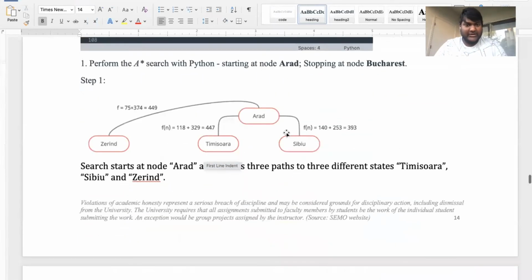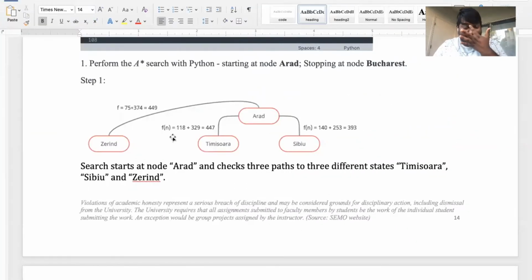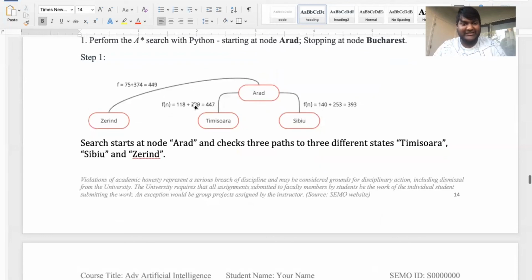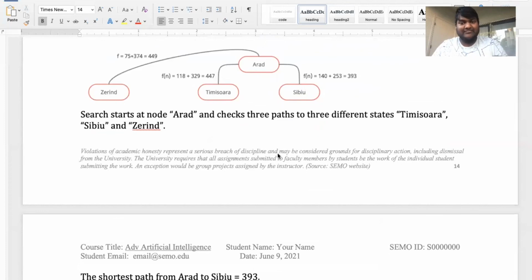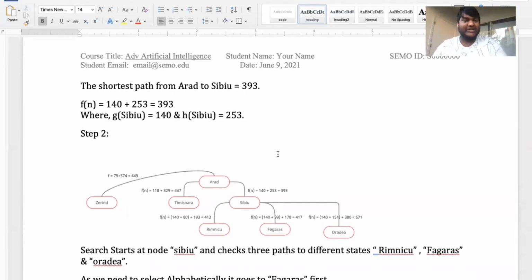Here, the starting node is Arad. After Arad, it will split and go to either Zerind, Timisoara, or Sibiu as per the map given in the assignment. It will take these 3 things, depending on the calculation. When compared to these 3 things, the f of n value of Sibiu, 393, is the lowest value. Then it will go to Sibiu. The shortest path is Sibiu, 393.